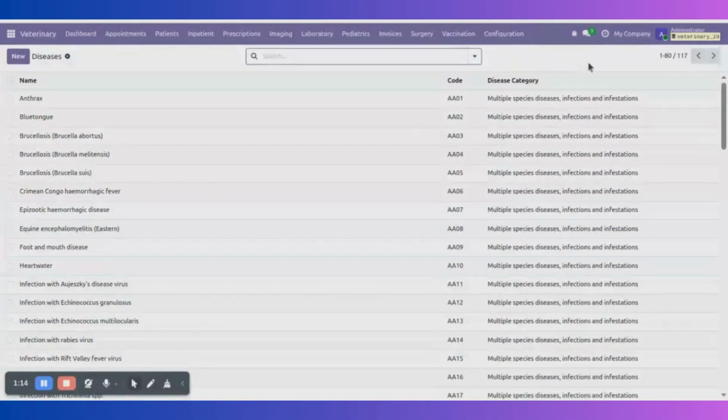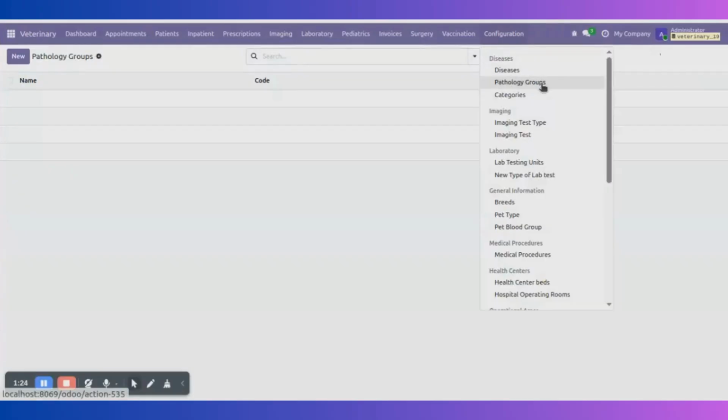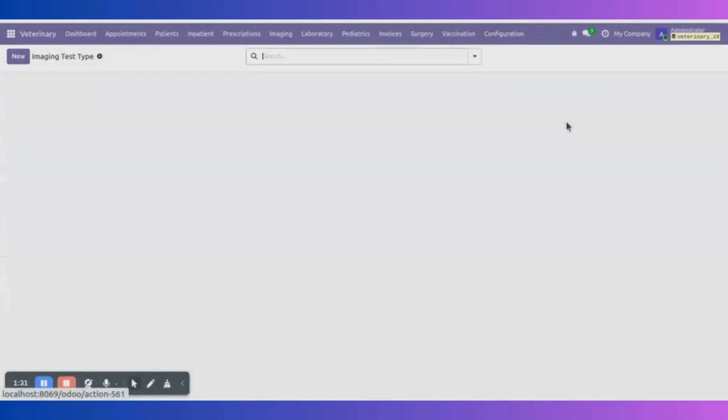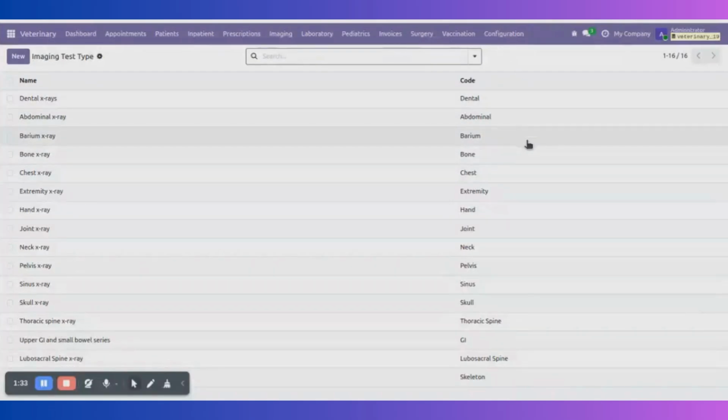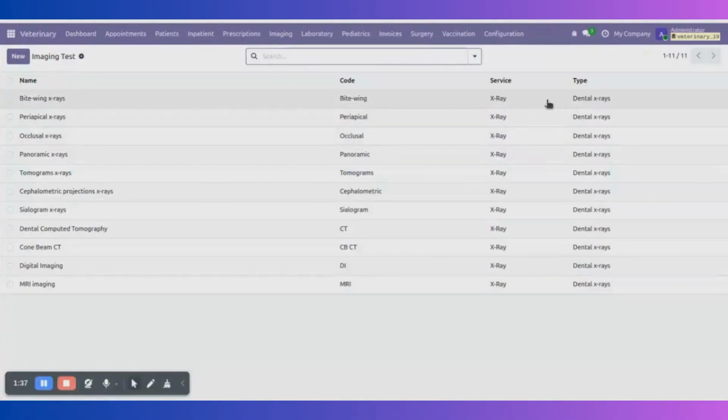There are 117 inbuilt diseases. When installing the module, they came automatically, and also the pathology groups. We can create the pathology groups and the categories. There are 13 inbuilt categories, and also the imaging test types. These are all the inbuilt imaging test types and imaging tests. We can also create our own imaging test.